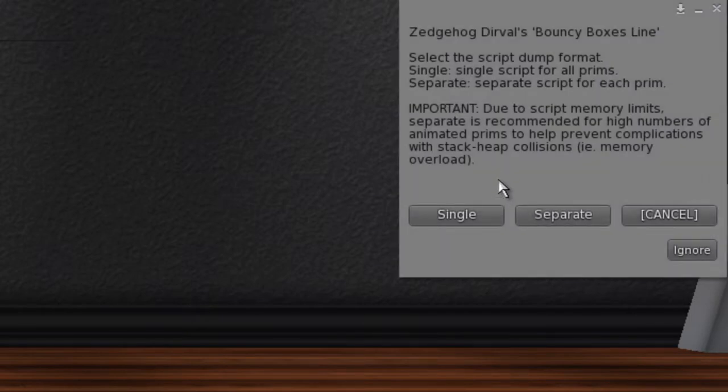Right, next you get an option, how do you want to dump your scripts? Do you want a single script for all prims in the link set, or do you want a separate script, so one for each prim? Now if you've got a large number of animated prims, then you're going to want to choose the separate, which is what I'll be doing with the other link set. For this one I've only got a few prims. I've got 4 animated prims, so I can go to single.